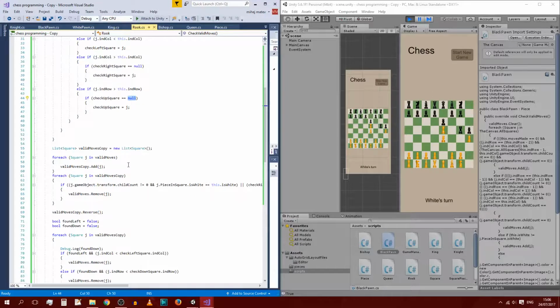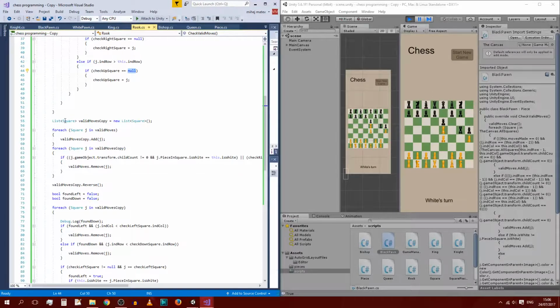So, after we have that, what I do is make a copy of my valid moves. I do this so that I can edit valid moves while looking at it. So you have to have two lists if you want to edit the original one. You can't go through a list and edit it as you are going through it. You just get an error. I've tried it, it doesn't work.